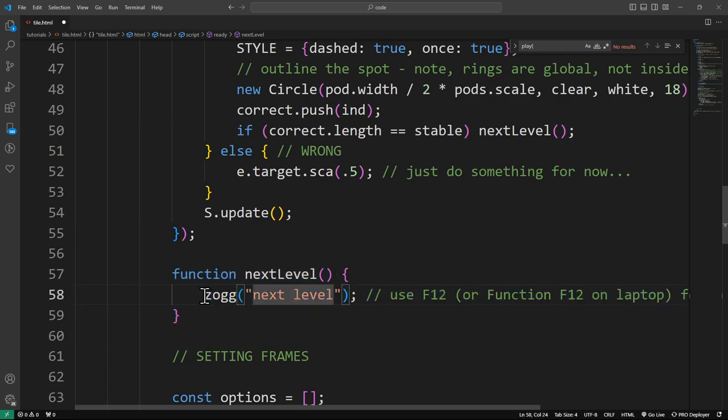Okay, so we'll see that. This is a zog. That's how we log to the console. We would normally log to the console just like that, but we can also log with colors. So this would log in red, this would log in green, this would log nothing. This would log in blue, sorry. This would log in pink. All right, so we got a bunch of them in there that you can use. We're going to do green because, hey, it's the next level.